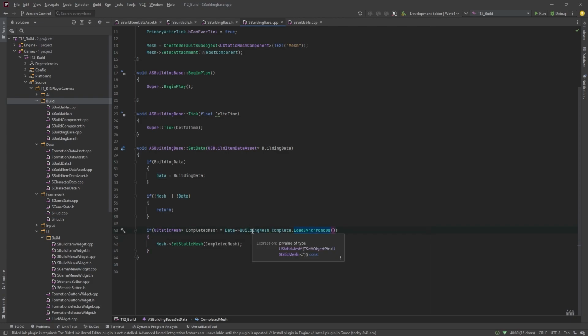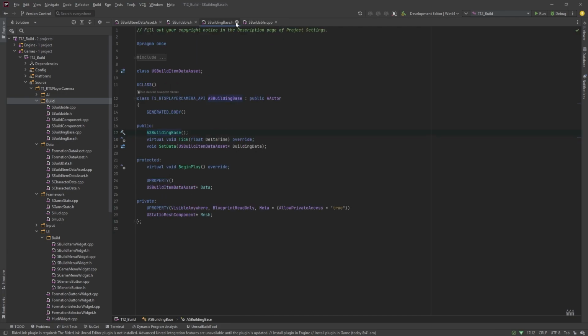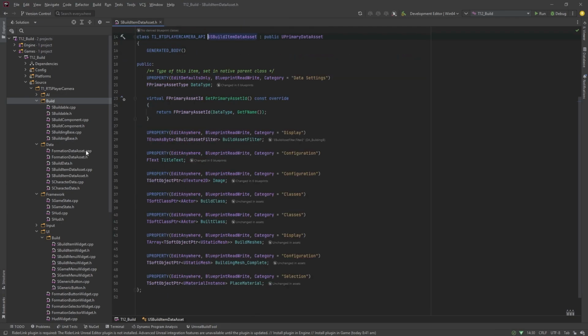And if it's already loaded, which it should be if it successfully built, then it'll just apply it, it won't reload it. That's all we need for those until we get into the editor. So now let's update our build component.